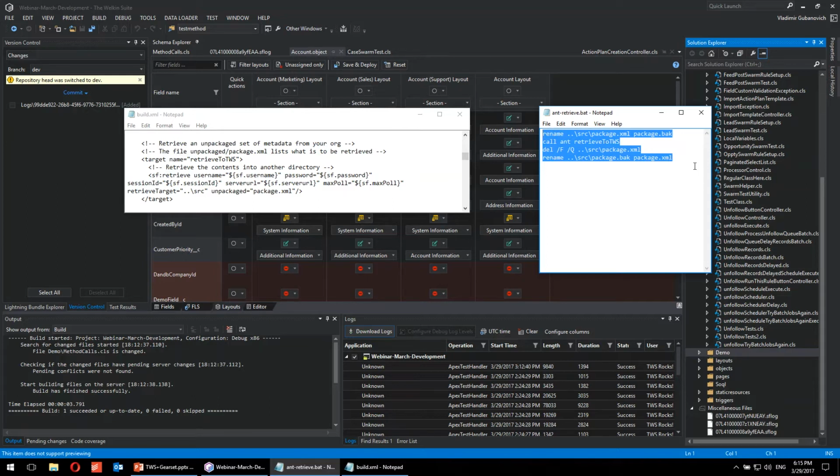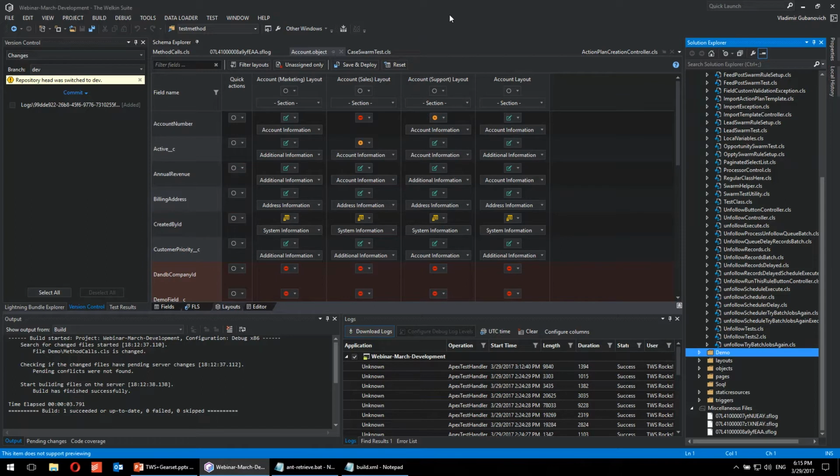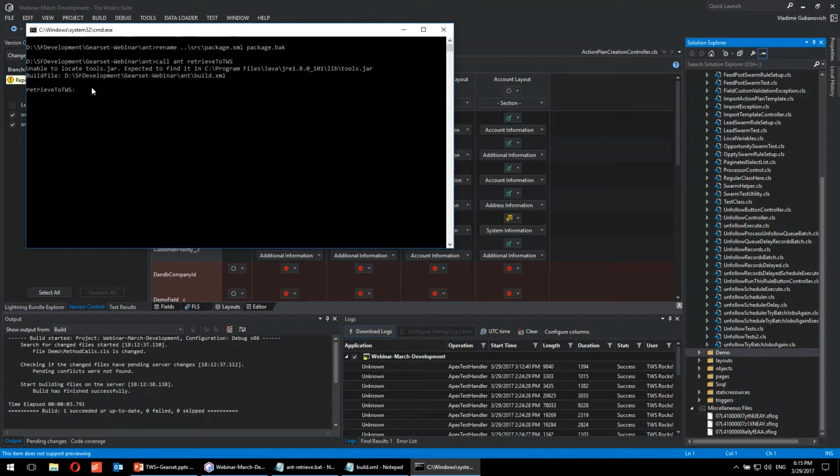In order to start it, I don't need to switch anywhere. I just open the Welkin Suite in the Tools menu. I've created a quick shortcut to execute this ant task. So I press Retrieve Other Metadatas. It starts my ant task. It starts to download something.